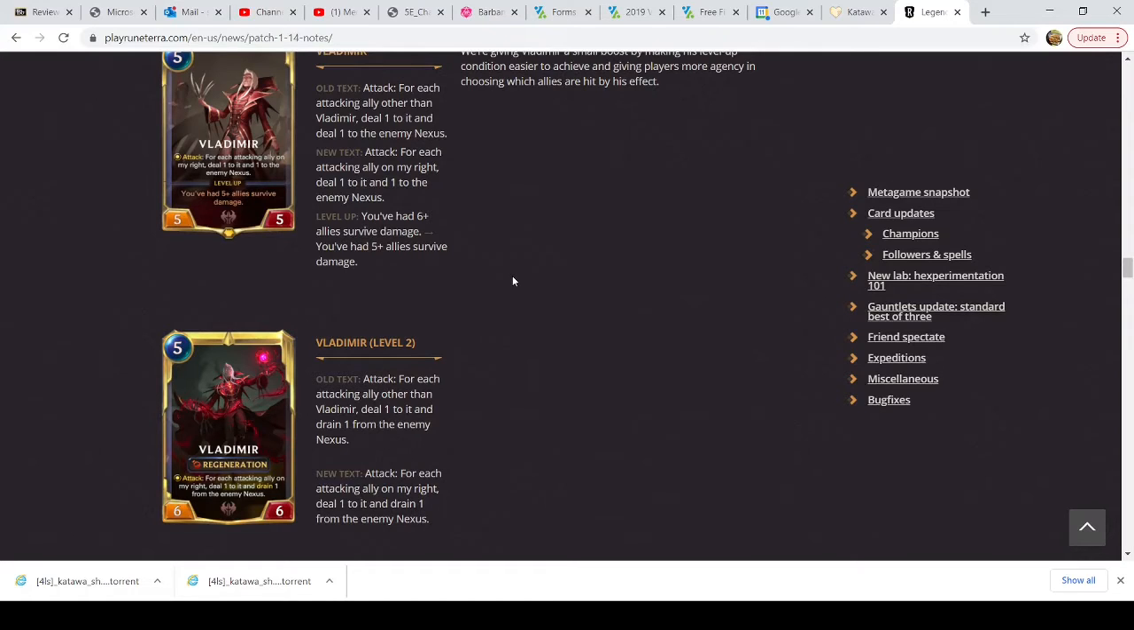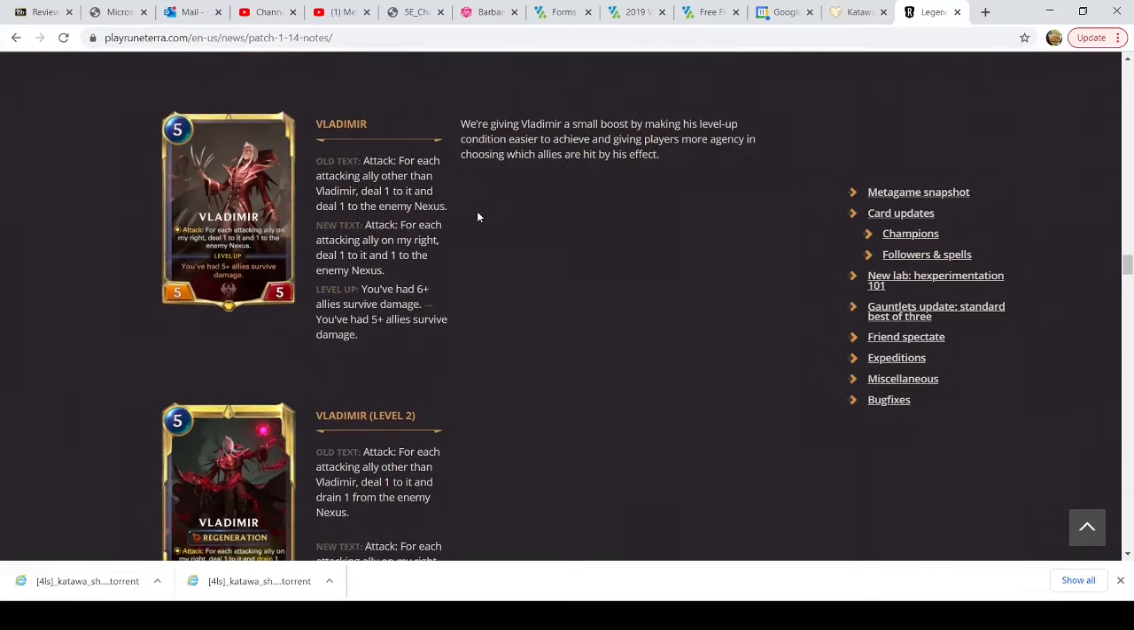Which offsets the damage given by the skill. And that's really nice. It really is. Now you get to control who gets hit by your ability depending on whether they're on the left or the right. If they're on the left, they won't get hit. If they're on the right of Vladimir, they will get hit. Which is nice. Having more control is definitely something that will help Vladimir a lot.